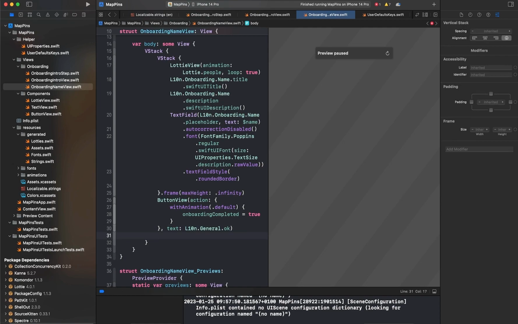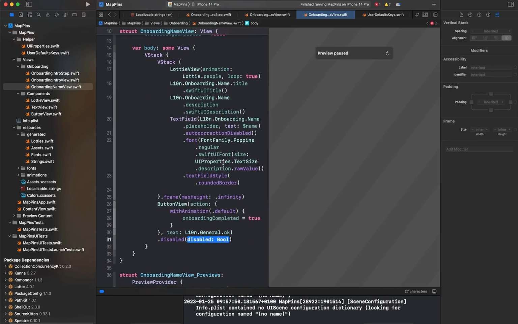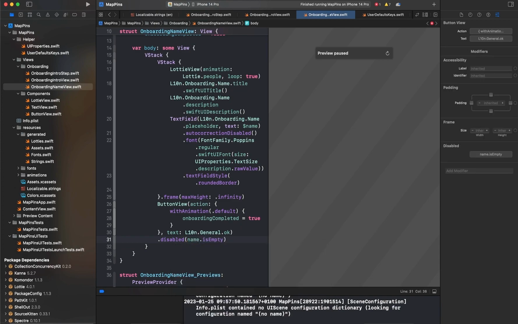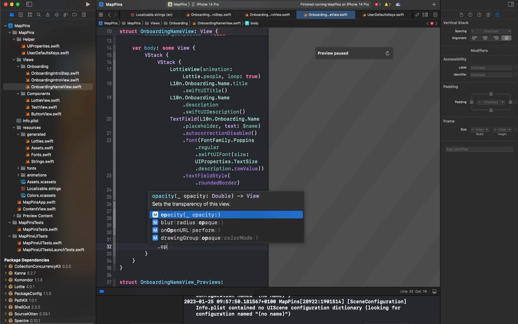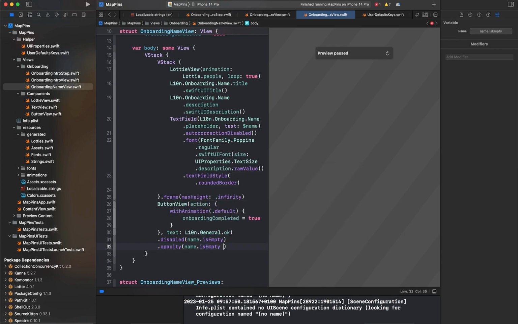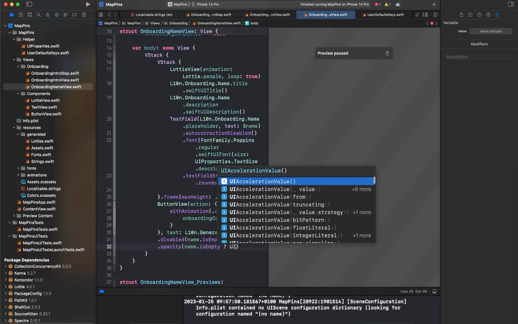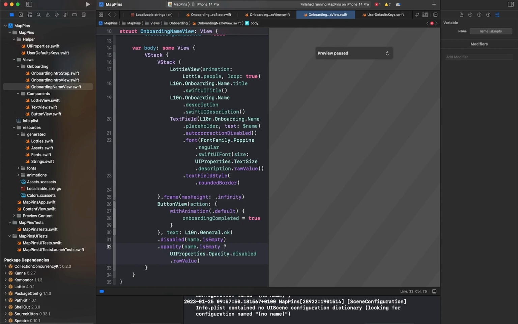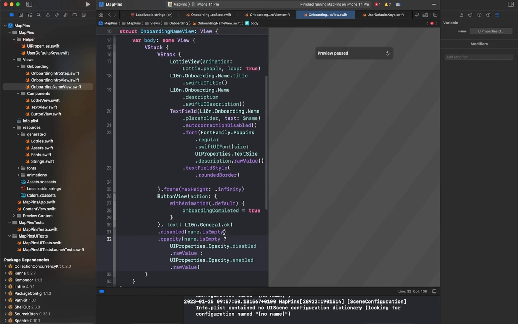And then I want to disable it if the name is not filled. So disabled, name is empty, and we're going to change the opacity too. So name is empty, I'm going to set UI properties dot opacity dot disable dot raw value, and otherwise it's the enabled opacity, which is 1. And we are done, I think.